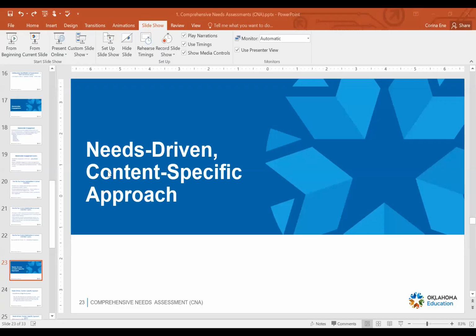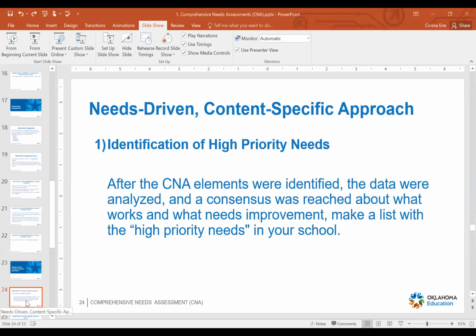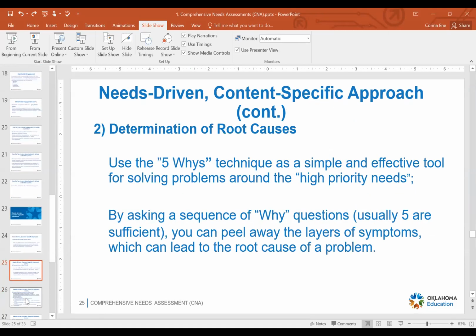What about the needs-driven content-specific approach? This is an approach that should be in everybody's mind. So you'll identify the high priority needs. After the CNA elements were identified, the data were analyzed and a consensus was reached about what works and what needs improvement. Make a list with the high priority needs in your school.